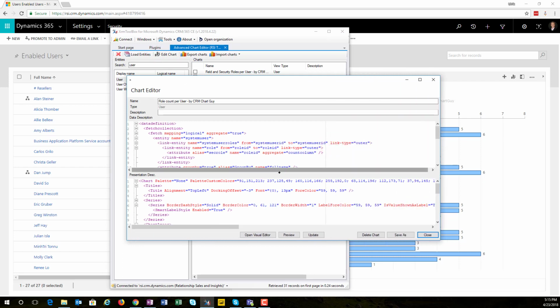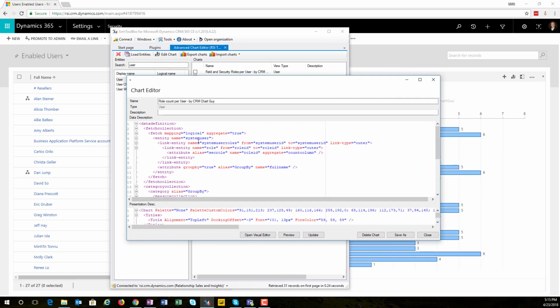So this is actually what we'll be building. And what's relevant here is that we start out on the system user entity. From there, we'll create a link entity to the system user roles entity. This is a system intersect entity and a part of the many-to-many relationship from the system users to the role entity, which is another link entity from there. And finally, within the role entity, that's where we have the count column aggregate, which counts all of the roles that each individual user has.